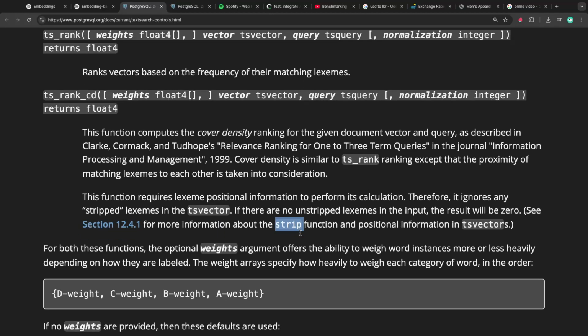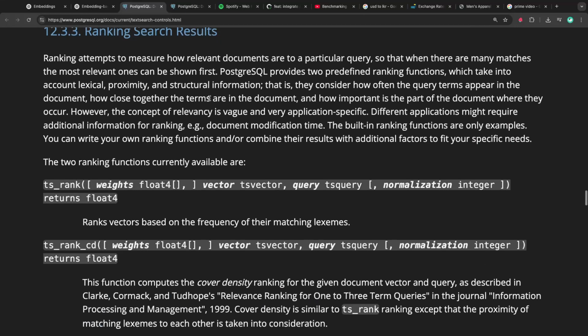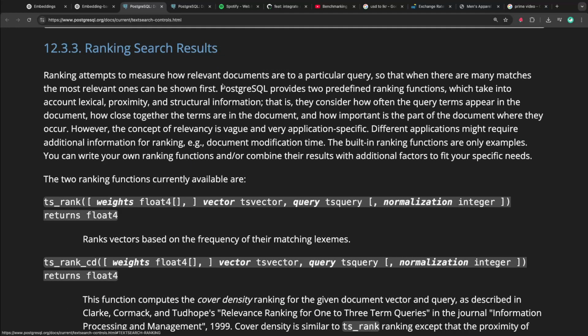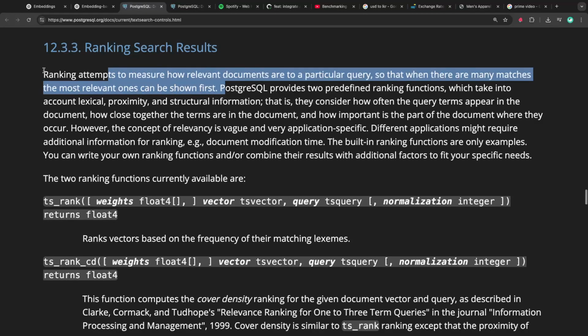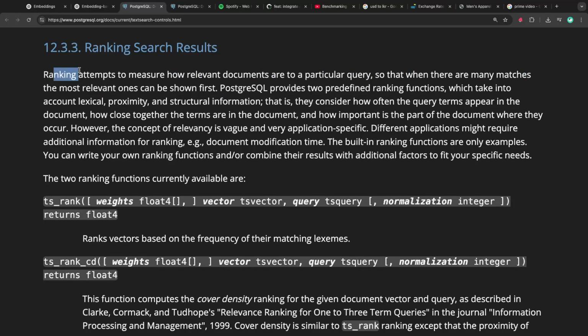I think there won't be an issue, but I do have a problem. The main thing that I'm learning about this is that there was an issue with this TSvector search. I have to remove it, but at some point I have to use it to get this ranking, which I don't actually get. It's kind of over the top for me. I'm not sure whether I get the whole stuff, because ranking attempts to measure how relevant documents are to a particular query, so that when there are many matches, the most relevant ones can be shown first. So it's basically ranking. I don't know how it happens.